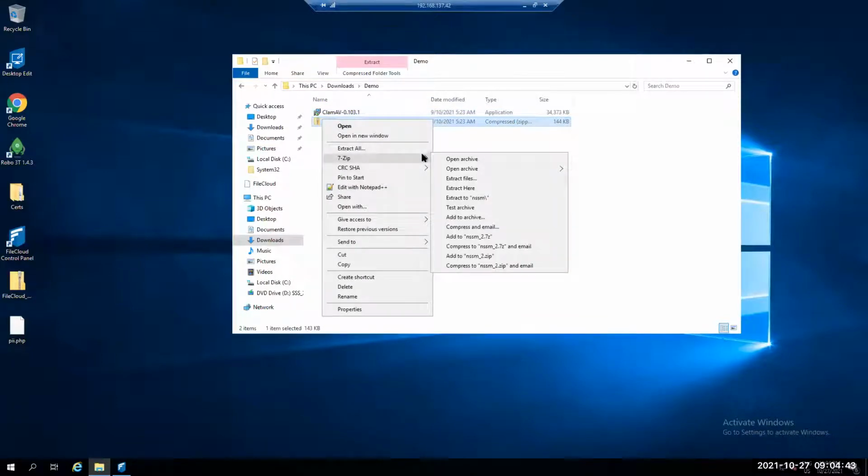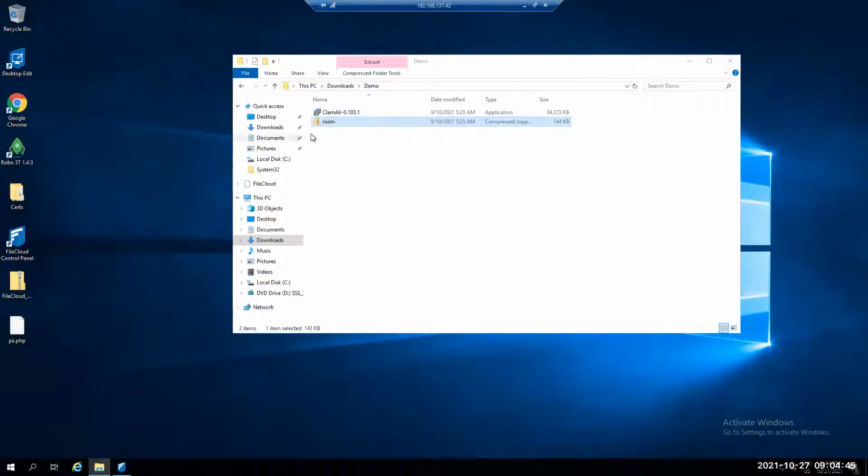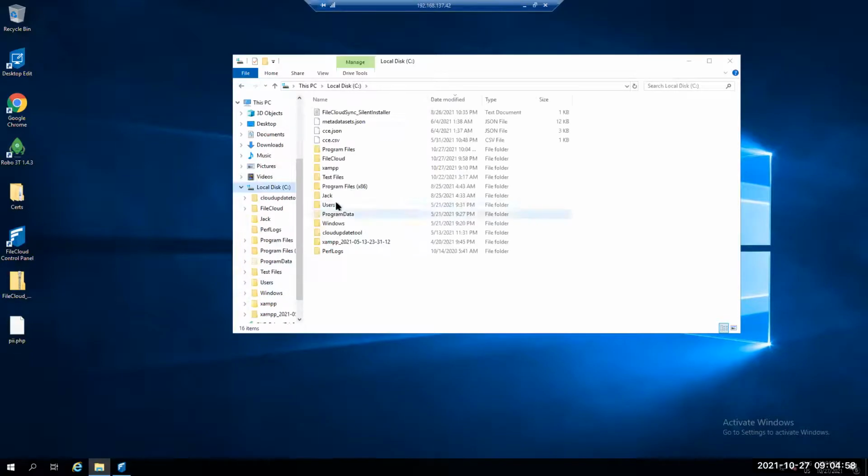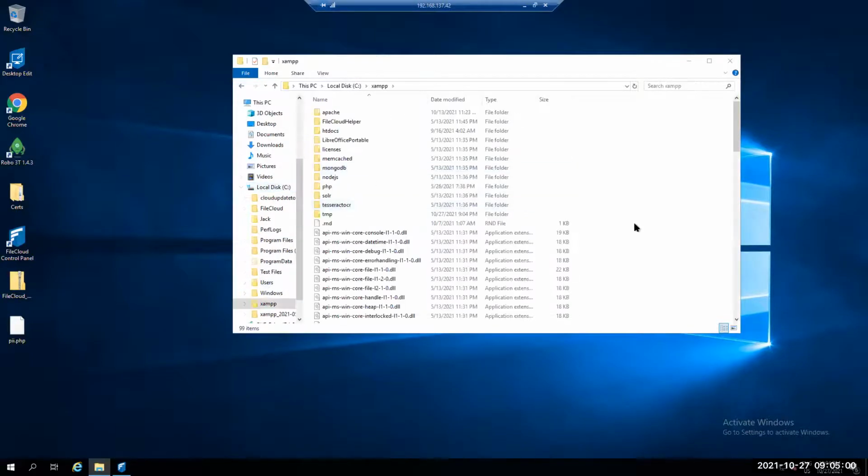Next thing that I will need to do here is unzip the Service Manager that I've downloaded. And if you're installing ClamAV on the same server as the FileCloud server, we just need to copy the extracted file over into the XAMPP folder. This is where your FileCloud installation is located. And I've copied the file over there.